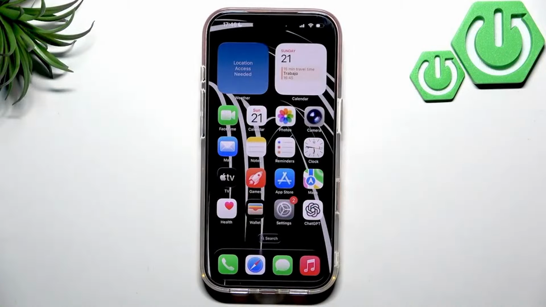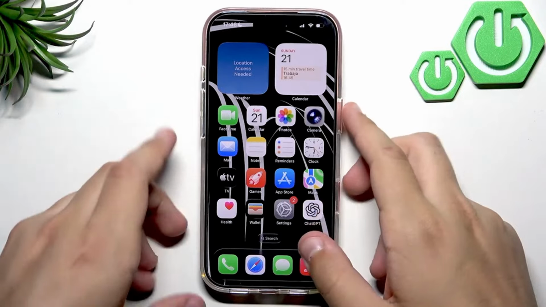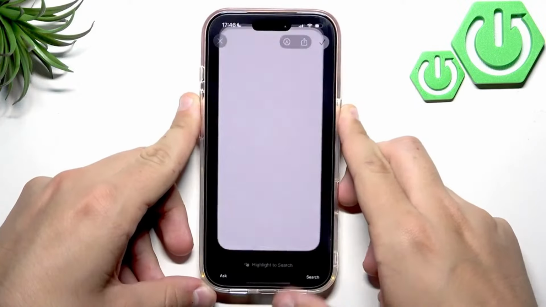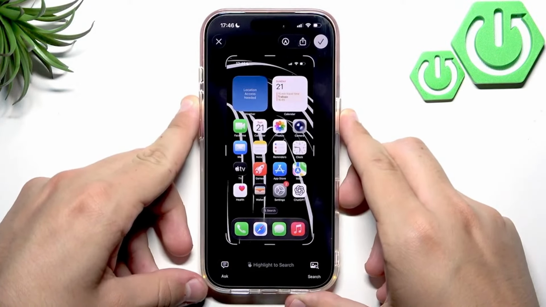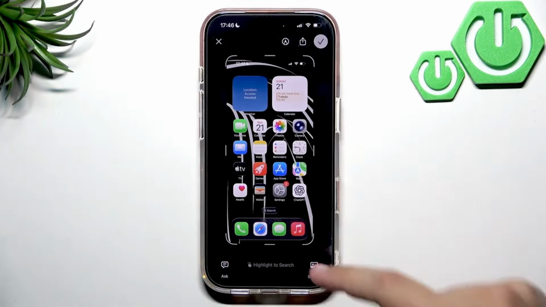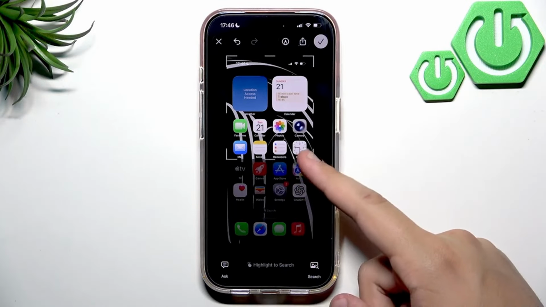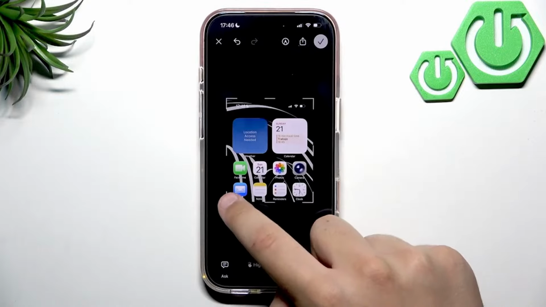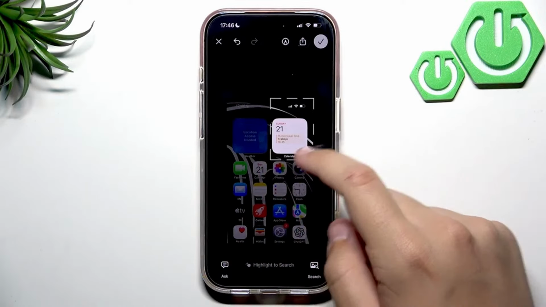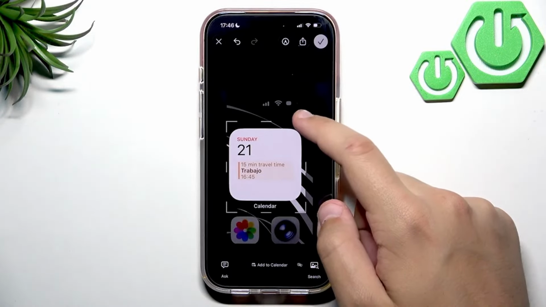So if you want to edit your screenshots quickly, then what you have to do is take a screenshot first. So hold the power button and the volume up button, and after that you will see something like this. So now we have to grab either the edges or something, and as you guys can see, it will just cut our screen. So I want to screenshot my calendar.